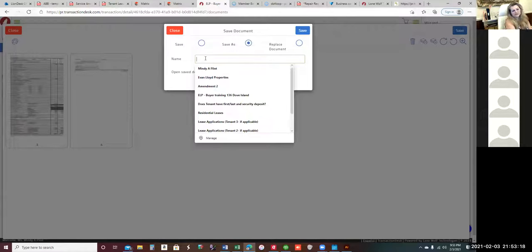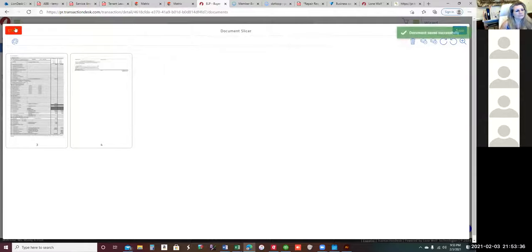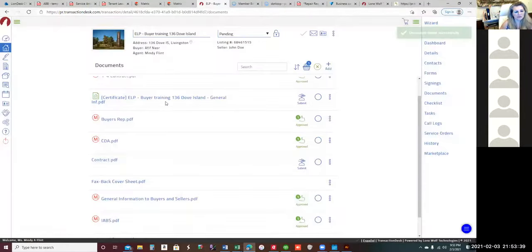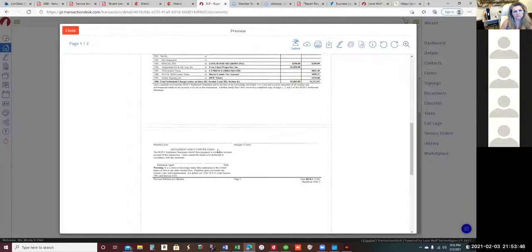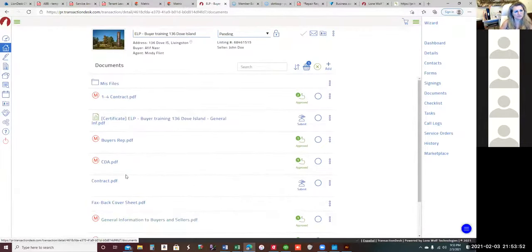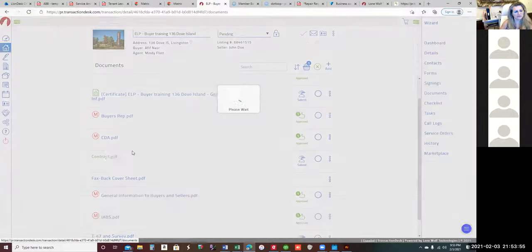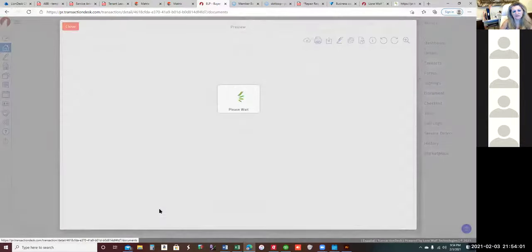Whatever it is, let's just say this is the contract by itself, and you took out all of their brokerage information. I don't know why agents do that, but they will send you their IABS with their client signed. So you still have the old documents. You still have the T-47 and survey. That's the original. Right? Was that the original? And this is the new one. No, I hit save too many. That wasn't the original. I hit save after I moved it.